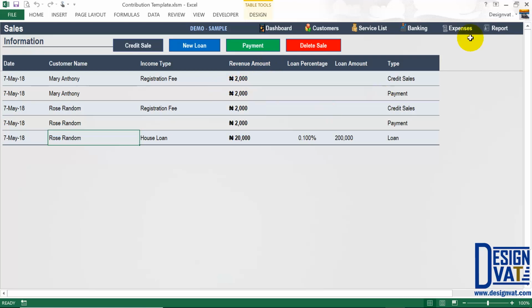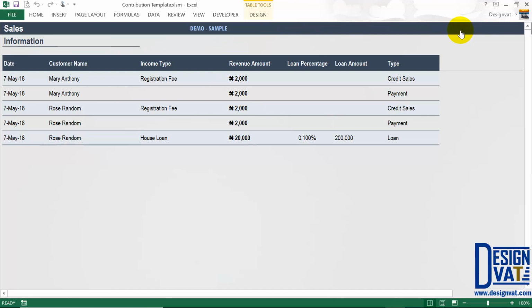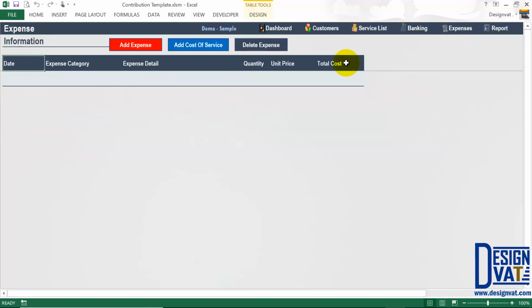So next we move to the expense section of the template. So to open it up, you simply click on the label expenses and it takes you to that section of the template. So now we're in the expense information section of the template. Now this is where you document all of your business expenses.